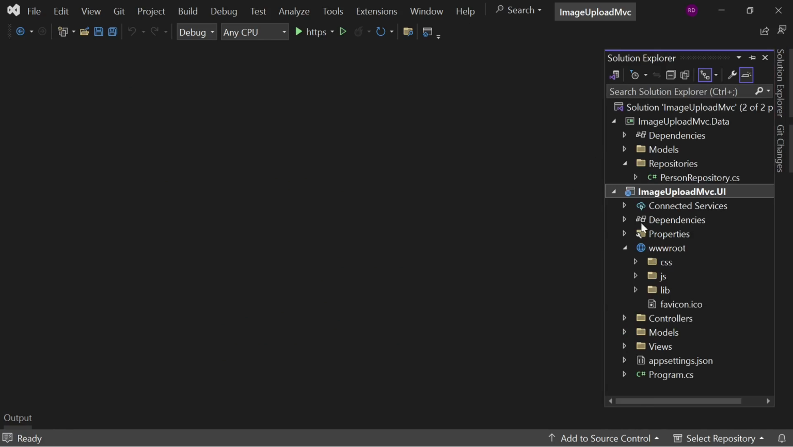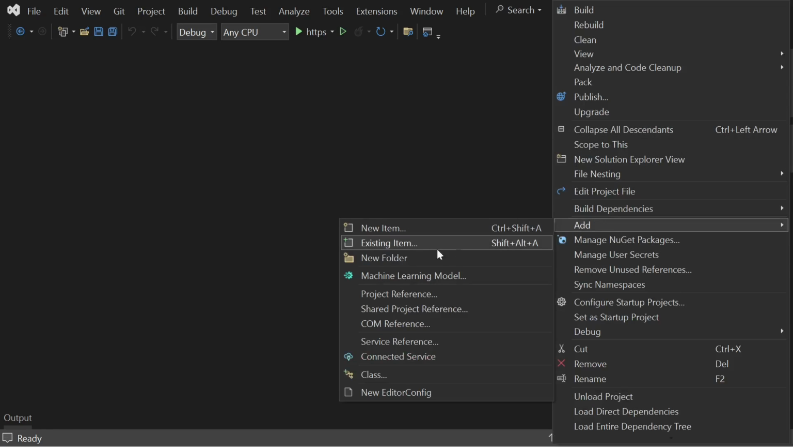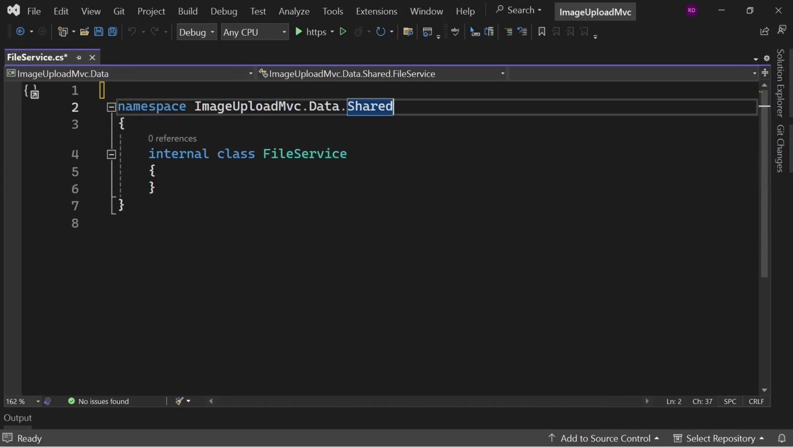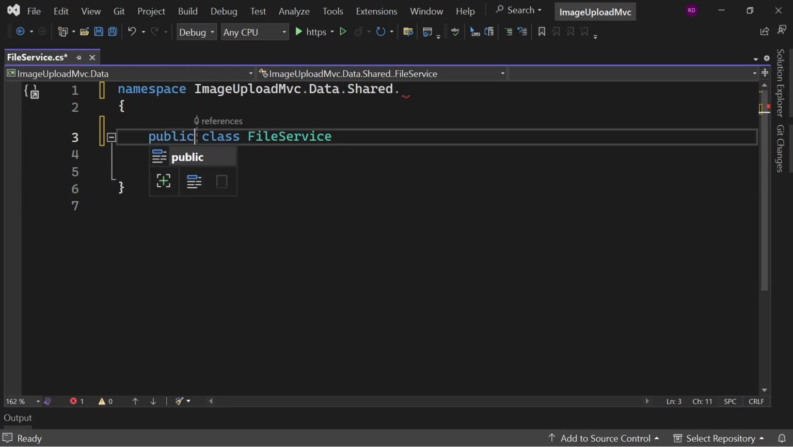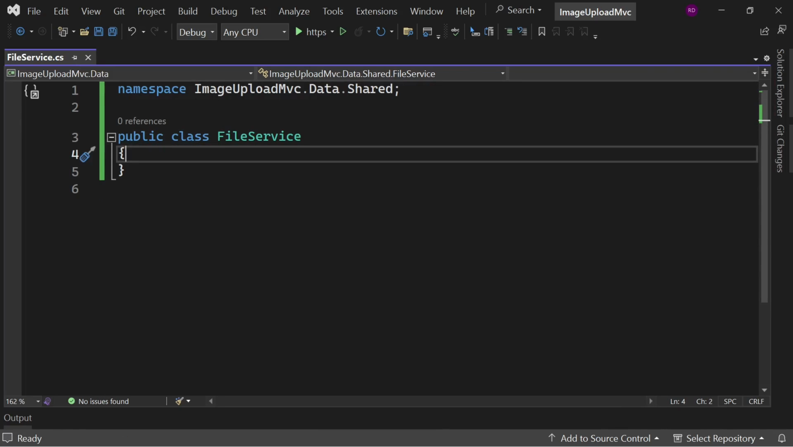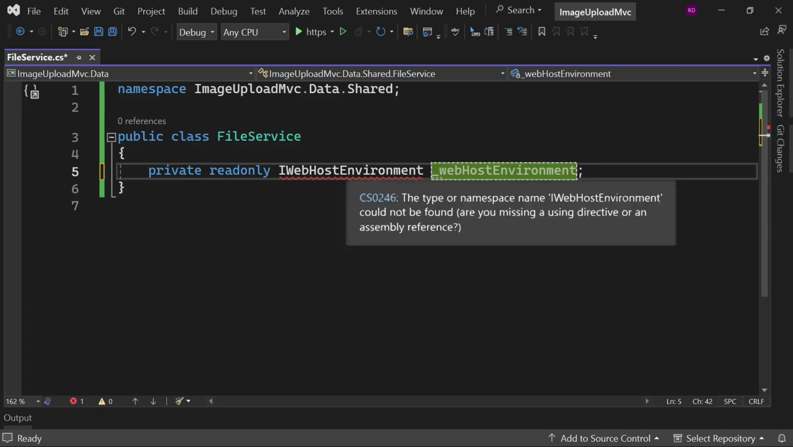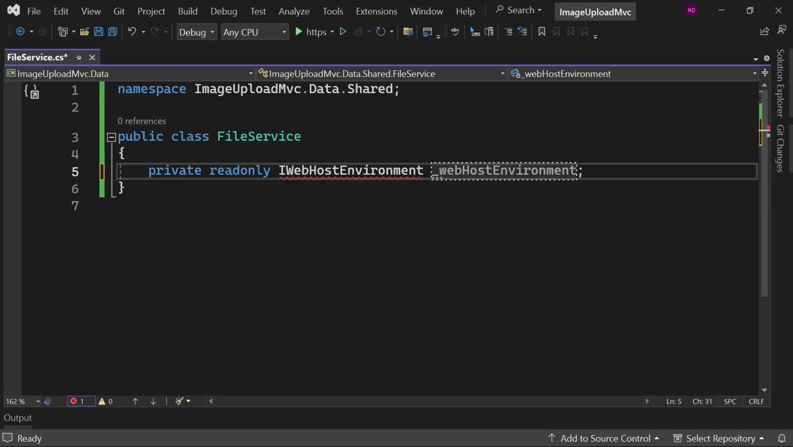Now next thing, how we can save images. For that we need to create a new file. So create a new item, type SharedFileService.cs. Remove these unnecessary lines, we do not need it, and remove this one too. Change it to public. So first and foremost, create a private field here, private readonly IWebHostEnvironment _webHostEnvironment. Here it is yelling at me and it is not able to find its namespace.